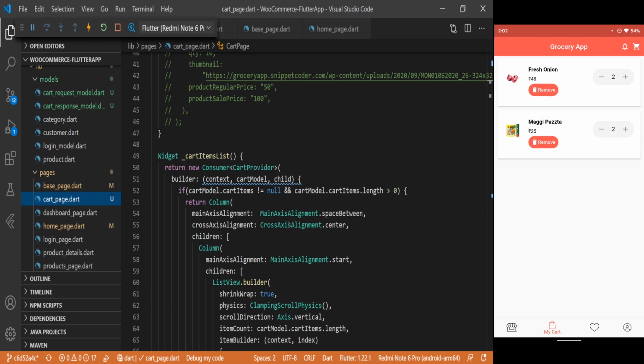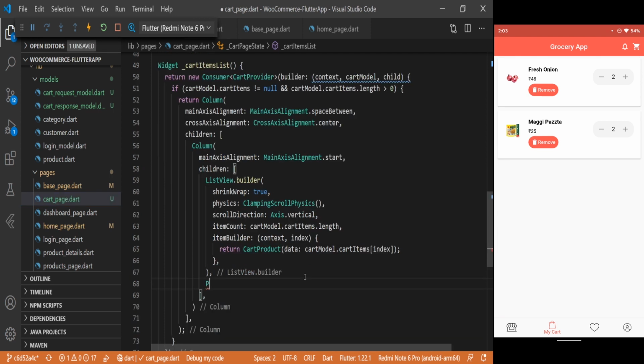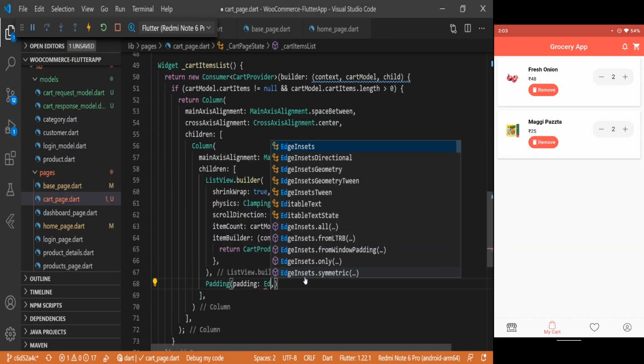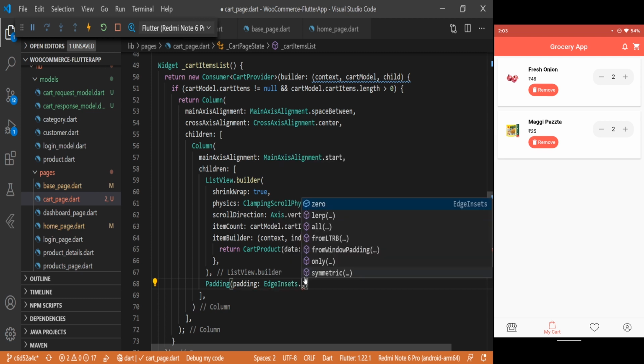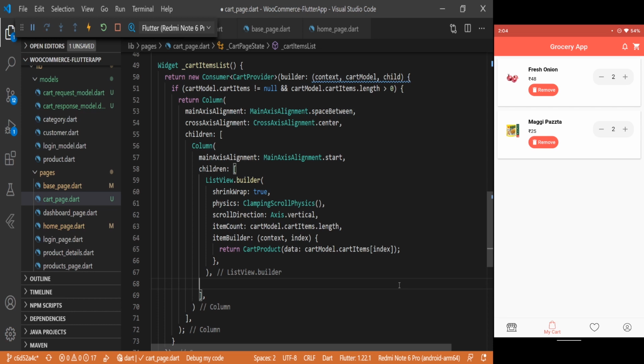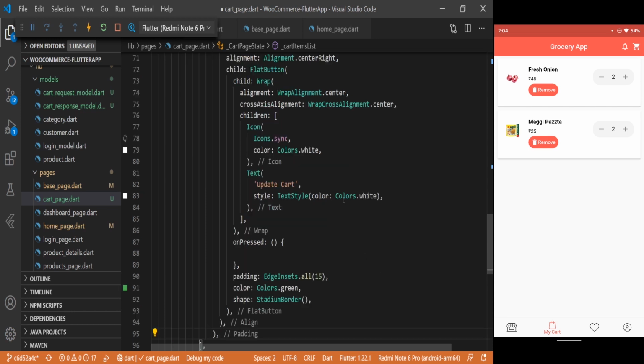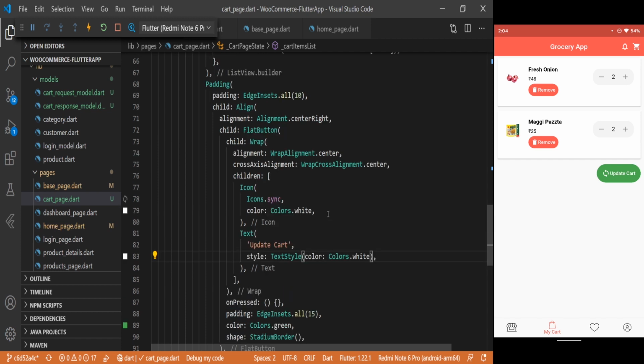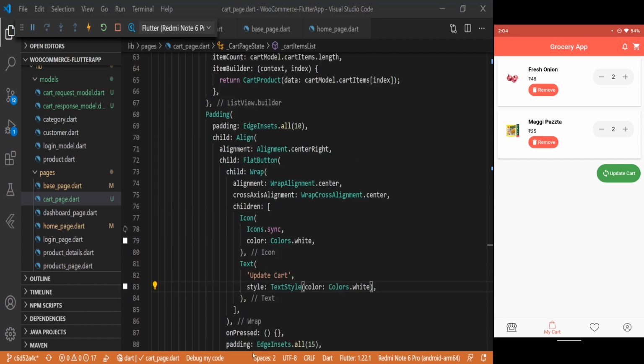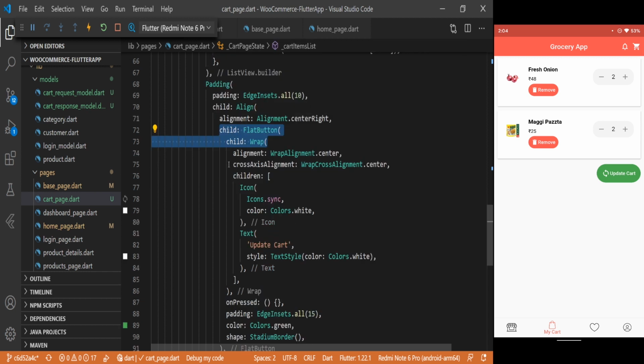So now we will add one more button here, that is to update that cart. So here we are using the padding, and we are using EdgeInsets.all(10), and we will have the child here. So here we will add a new button, that is to update the cart. I have already added the code. You can see in the screen that the green button is coming. So what we have done here, we have added a new button with the padding here, and we are using the FlatButton, and inside that we are using a Wrap widget, and then we are using an icon, then we are using a text here.